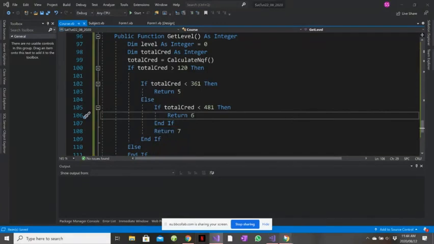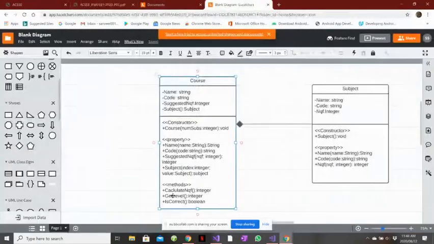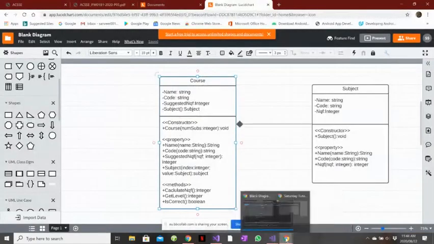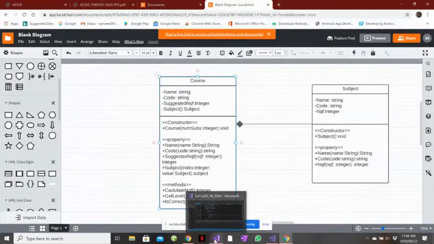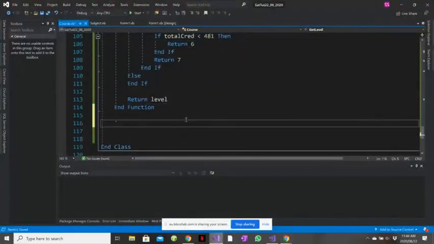What else did we have to do in our UML? Let's look at our UML. The UML said that we have to do is correct. So is correct is a pretty simple one. It's going to be like this. Is the suggested NQF level the same as calculated?